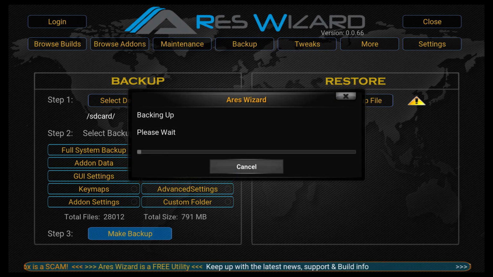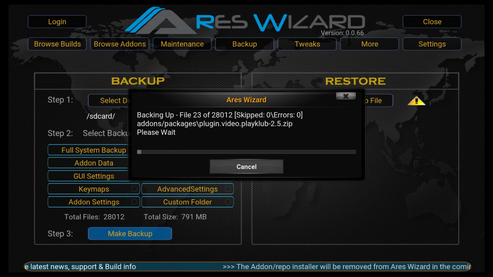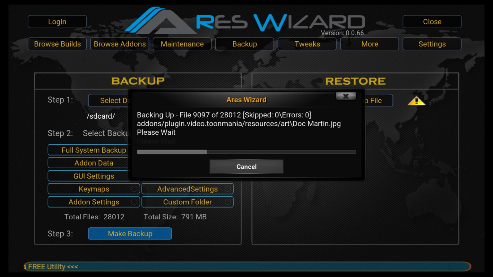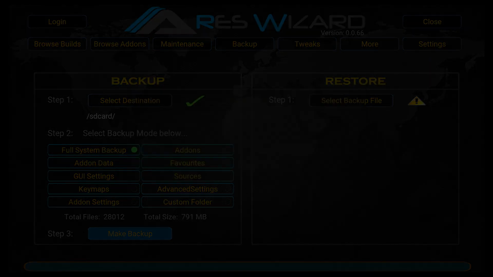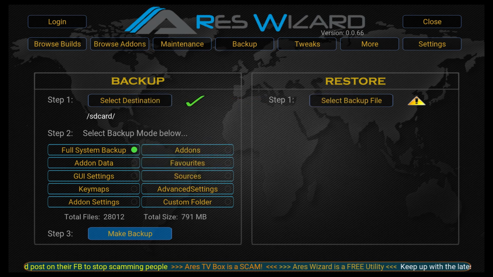For the sake of time, I've sped through the long process of backing up files using the Aries Wizard. And also, when I do the installations, I'll also speed through that as well, so you don't have to sit through that. The backup process with the Aries Wizard is actually not that long. I mean, it probably takes about 5 to 7 minutes, depending on the speed of your device. Once the backup's done, click OK, and then click OK again, and then you can close out of the Aries Wizard.